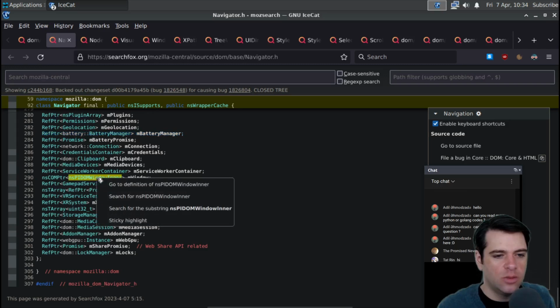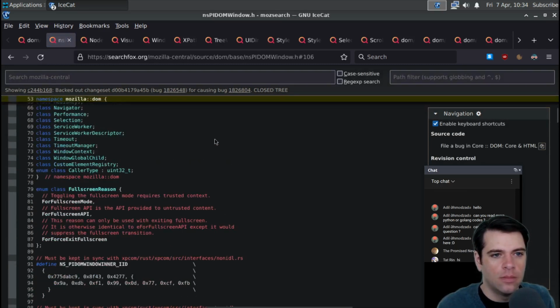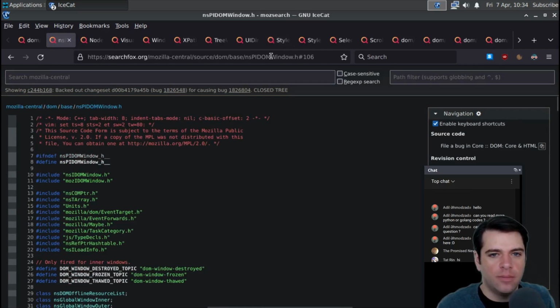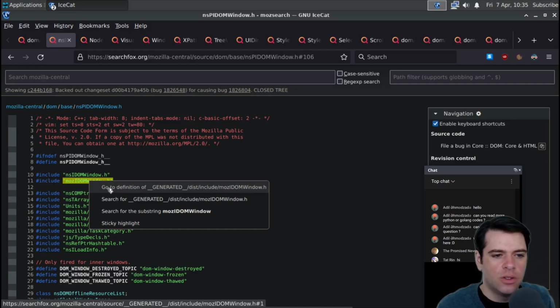If we look at this window type, NSPDOM window, PI-DOM window. We're going to include NS-IDOM window, IDOM window, and Moz-IDOM window. Maybe we'll go here because this is generated. So Moz-IDOM window seems to be generated code.